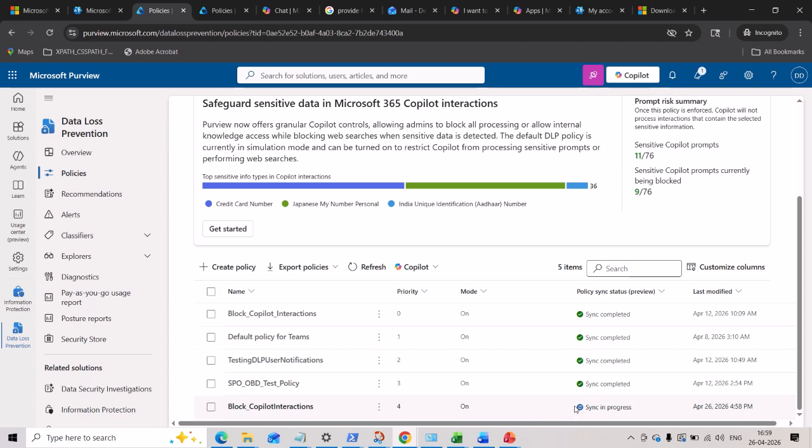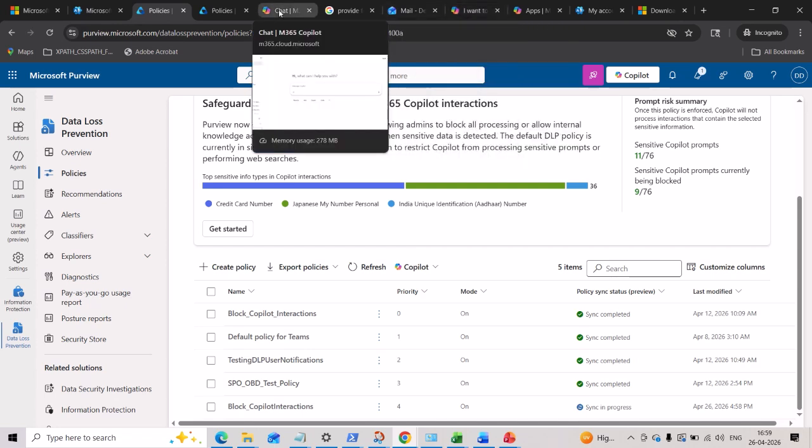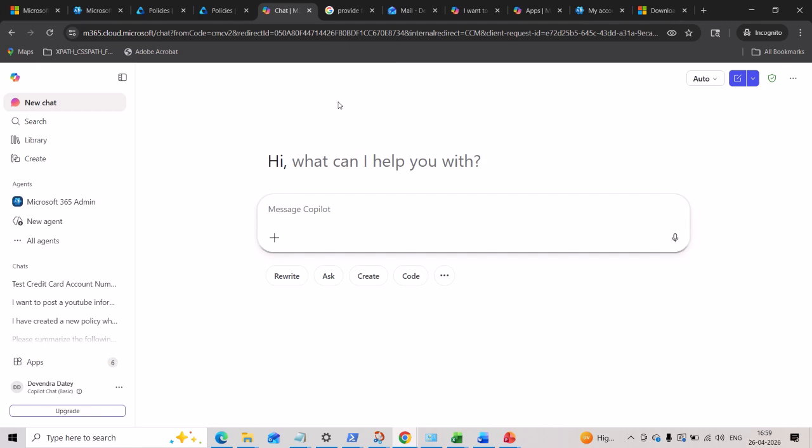Okay, so since we have created this policy just now, we will do a testing with one of the policies I created earlier, which is this policy, and the sync is also completed. So what we will do now, we will test this by opening a Copilot over here. So this is Copilot chat. That means it is on web and we are using this under Copilot. And now we will do our testing to get our results.